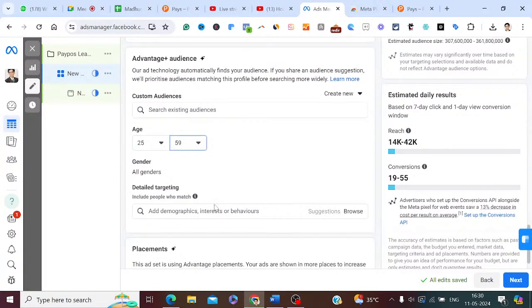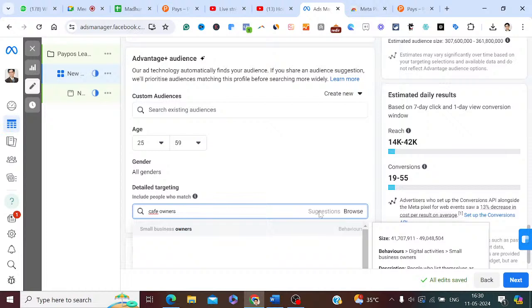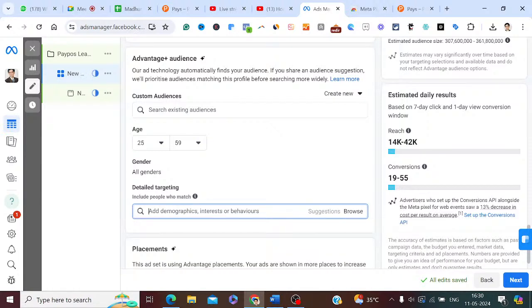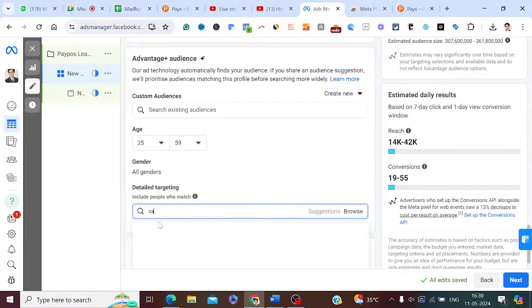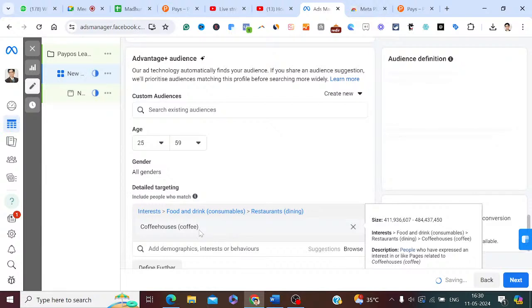You define genders as well. Okay, all genders, and then detailed targeting. You can do detailed targeting as well, because we are doing targeting, correct? So we'll say cafe owners, cafe shops. All right, so these are my interests, coffee houses. Okay, interest targeting. So this is one interest targeting.